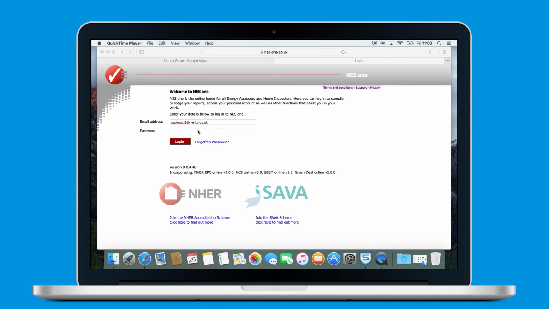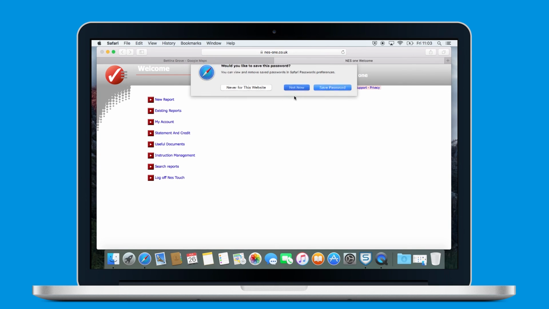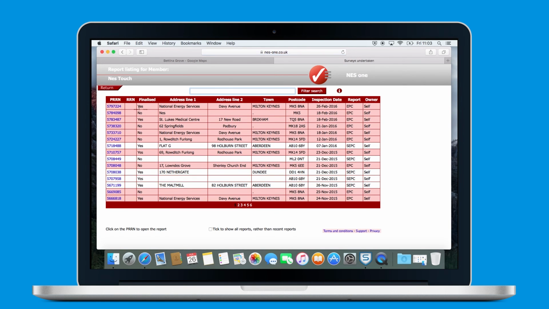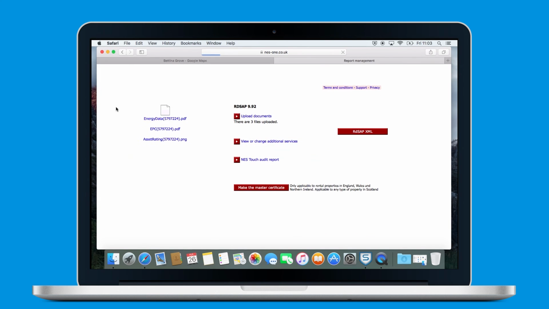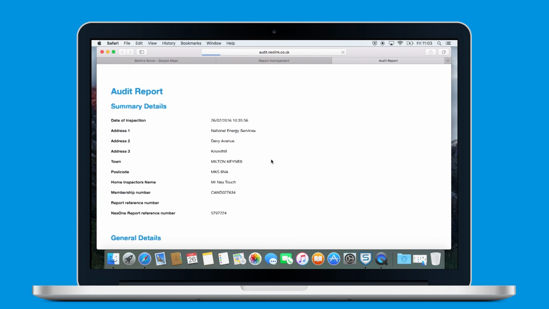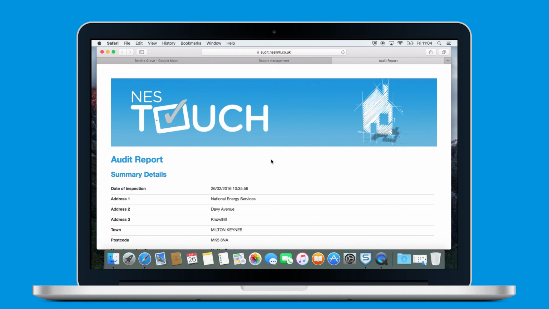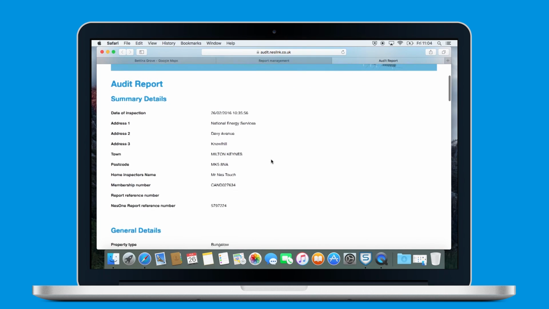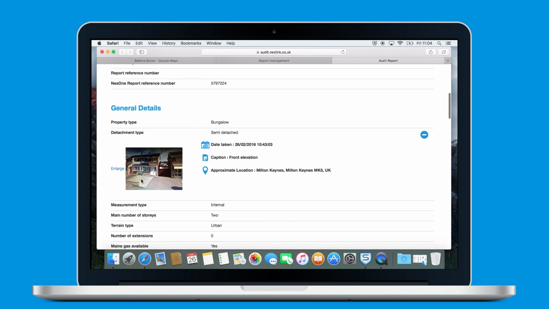To view the audit report of the EPC that you've just lodged, log into NES1 using your normal credentials, and then find the report. So this was the one that we've just lodged, and then you'll see this little icon called NES Touch Audit Report. So we'll just load this up, and here you'll see an overview of all the data entry that we've made, and you can even see the pictures that we've taken.